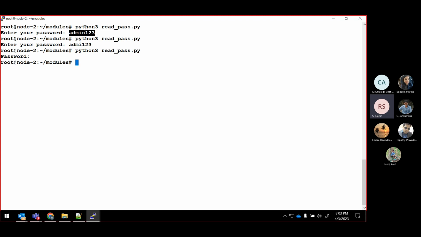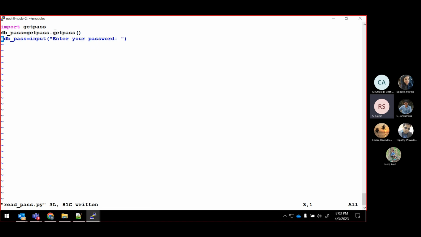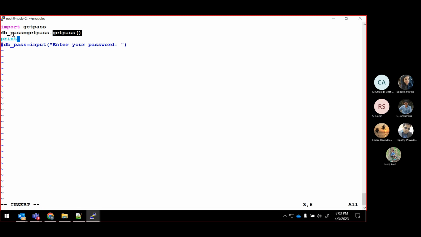So why is it getting hidden here? It's hidden because you are using this getpass function. The getpass function will not display whatever the user is giving as input. If you need to print what was entered, you can just do a print of an f-string: the entered password is db_pass, right?